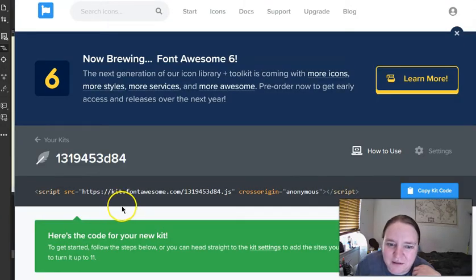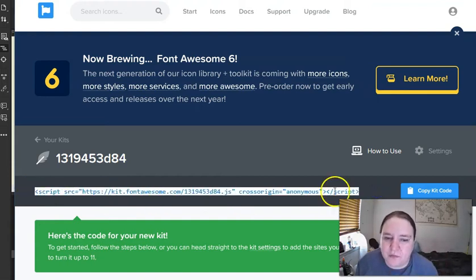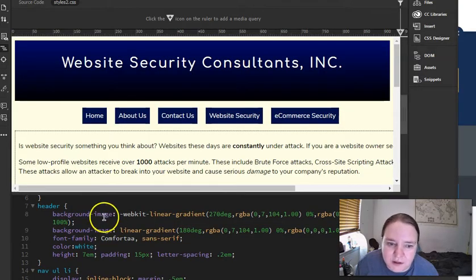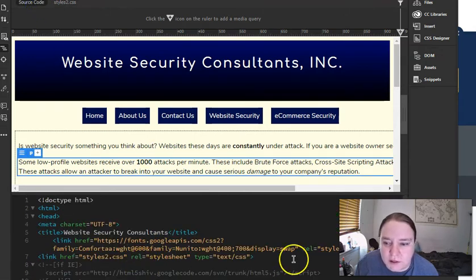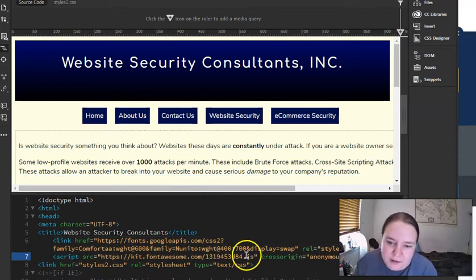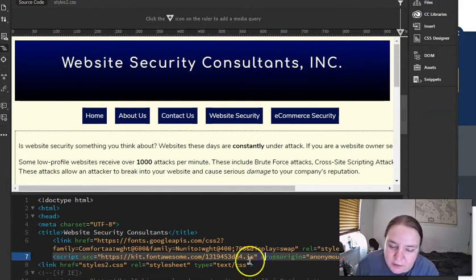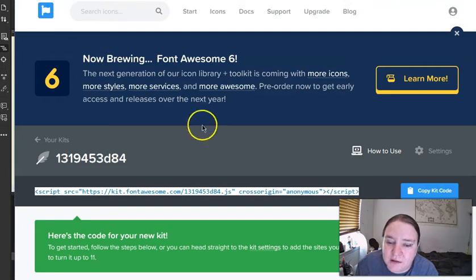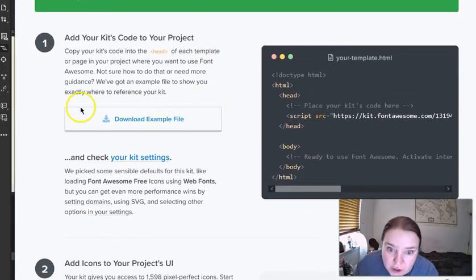Creating kit. Fine. So, okay, here we go. They give you a script, a script link, actually. And you put that link into, you guessed it, the head of your HTML. Because it's a font, basically. It's coming at you as a JavaScript, but it's still a font. Once you put that in, then you can start using it.